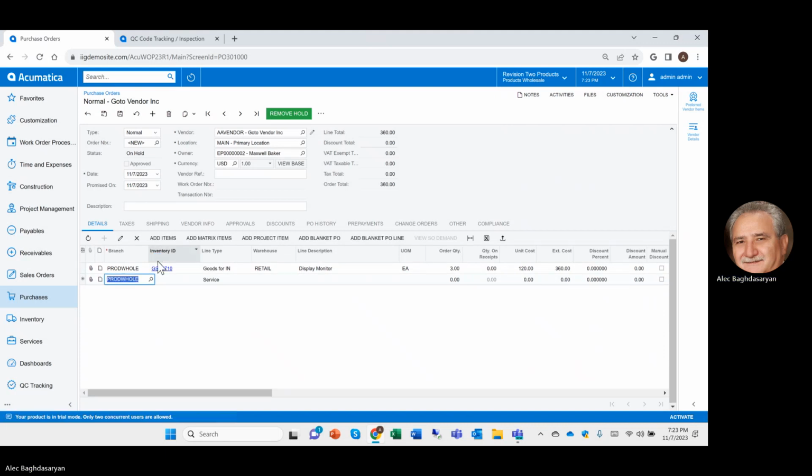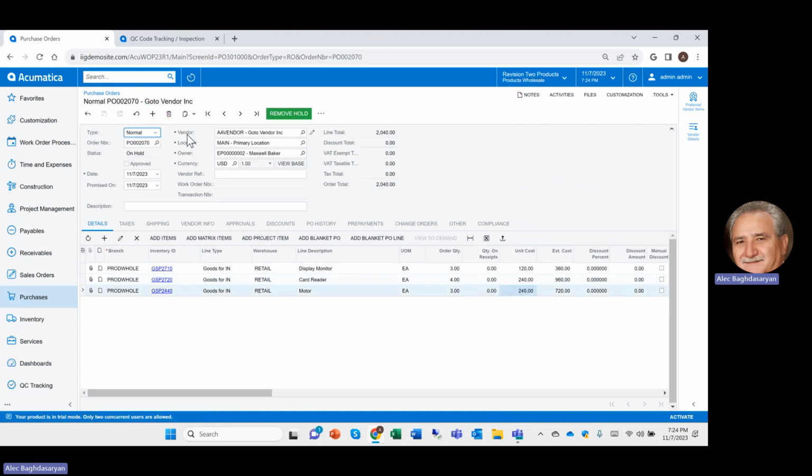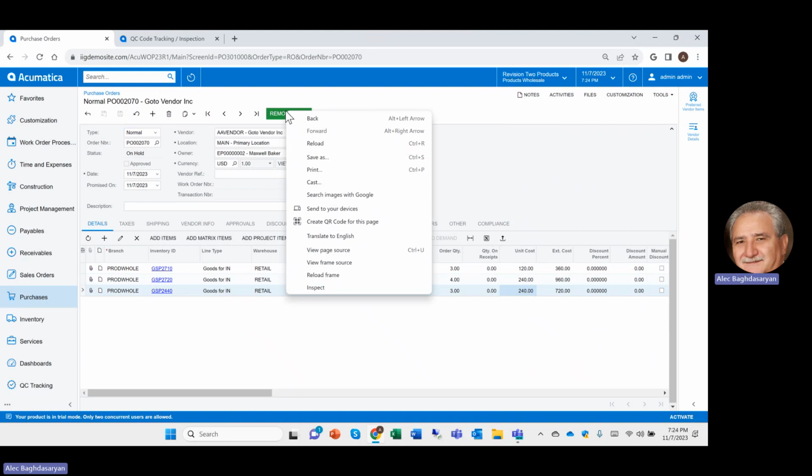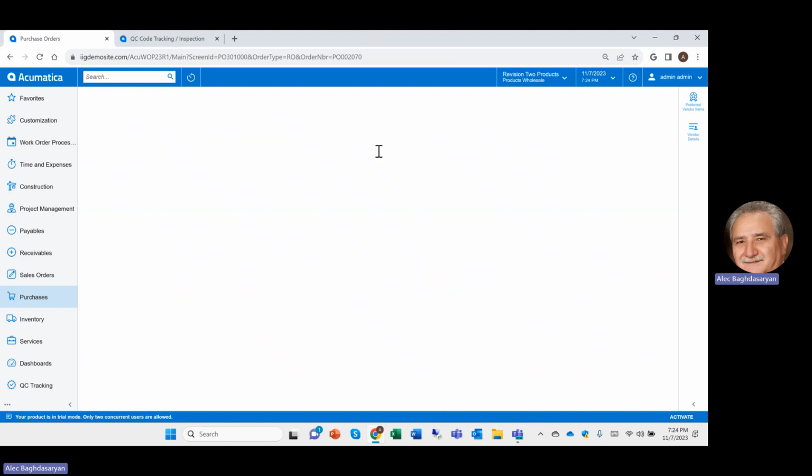GSP 2720, and of course the last item here, 440. We enter 3 of those. So we're going to save this, and this is just standard Acumatica purchasing functionality. We're going to remove it off of hold, and we're going to approve it, and we'll continue and create a PO receipt.